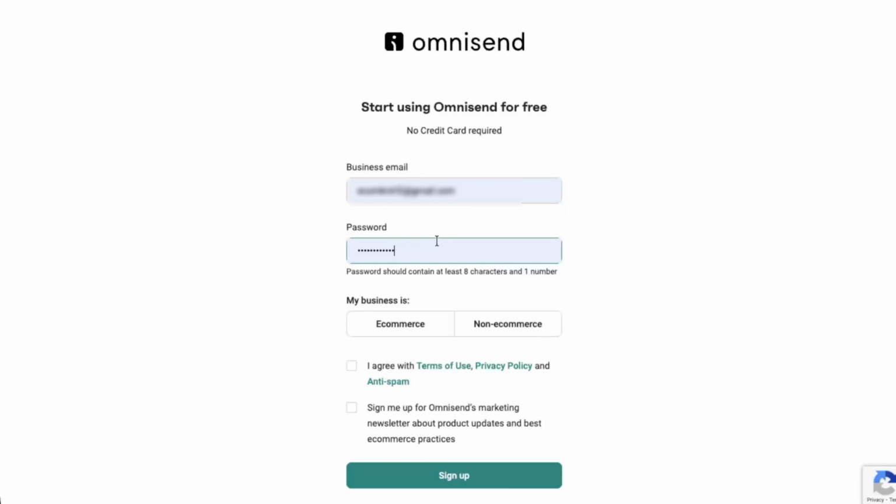In the second field, create a password for your new Omnisend account. Choose something secure and unique, combining letters, numbers, and symbols if possible. Avoid using easily guessed details like your name or a simple sequence. If you use a password manager, this is a good time to generate and save a strong password.